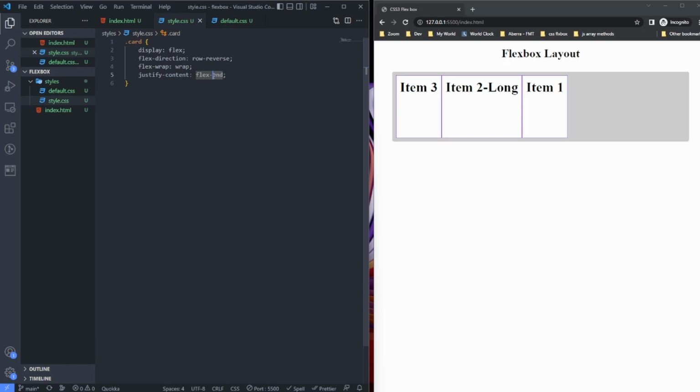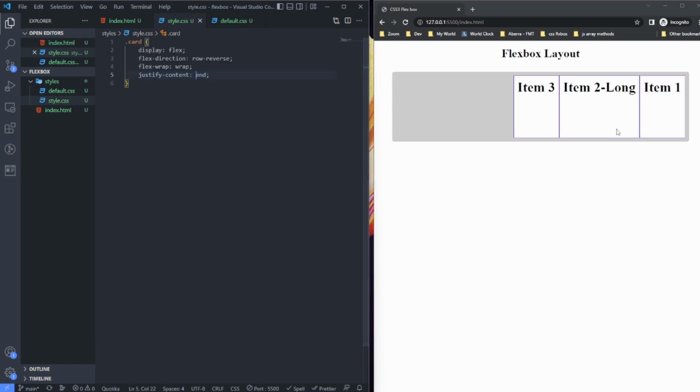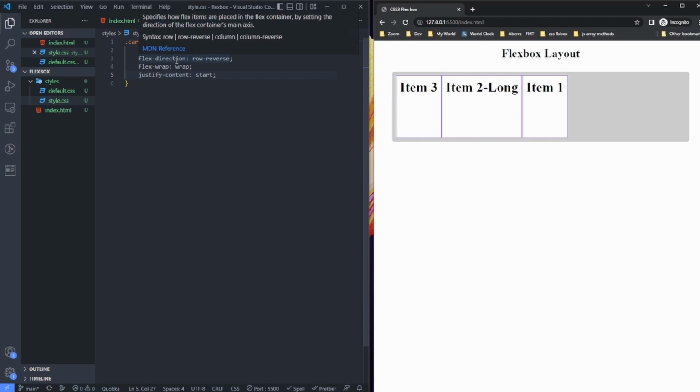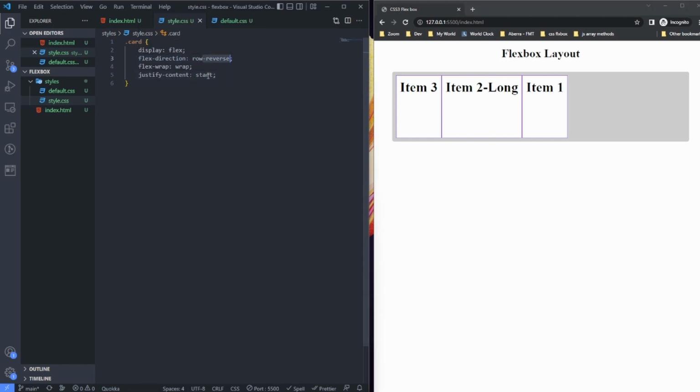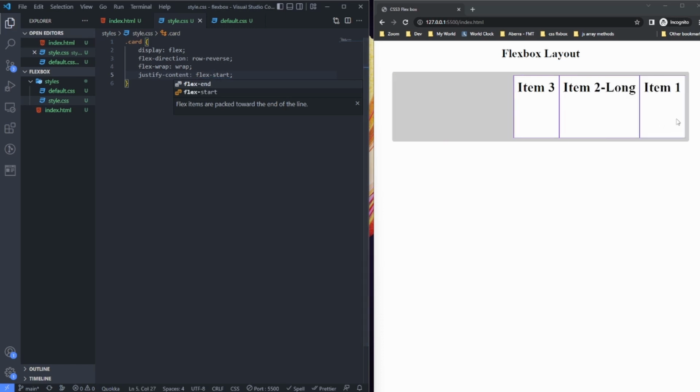Now if I change this one to end, so even though the main axis is starting from right to left, when I say justify content end, it is all the time going to be aligned to the end of the flex container. The same thing if I do that, even though the flex direction is row reverse, if I change it to flex-start, it's going to start from here, which means that the flex direction is from here to here. Yeah, so that's the difference between the flex start, flex end, start, and then the end.